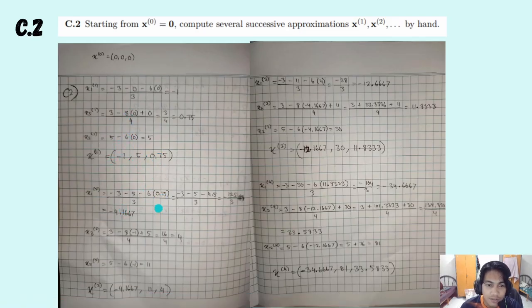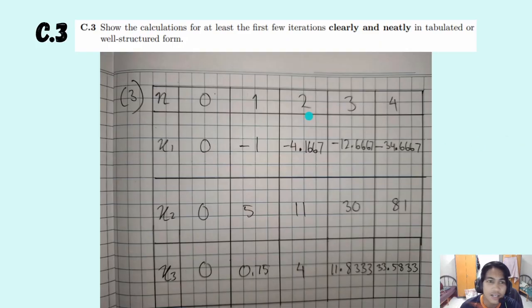We do it until you want to stop. So I just do it from x1 to x4, as you can see. Then next, show the calculation for the list. This means we show it in a table.